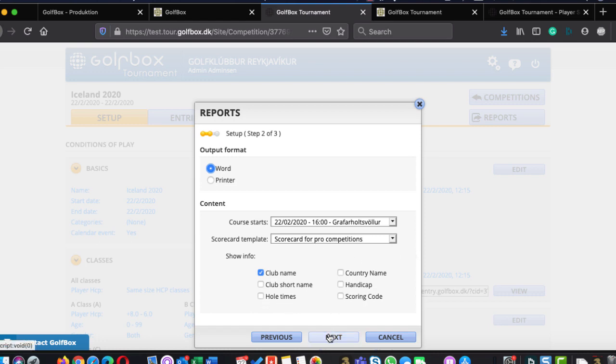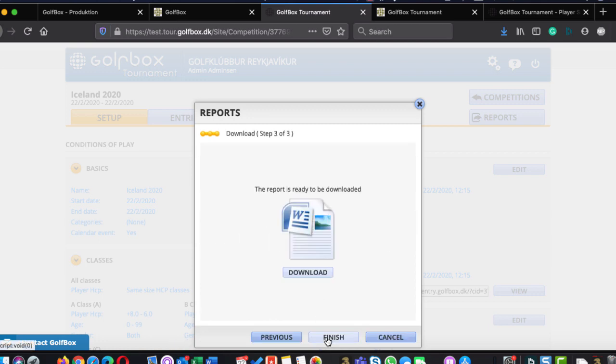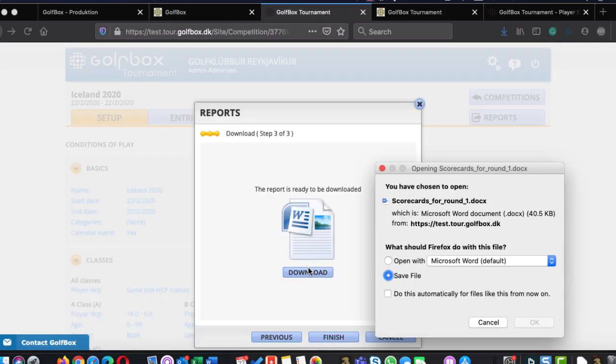With little information, just information to put in the score and the marker score. You can put scoring codes on the scorecards. There are no strokes on a pro scorecard, but we also have the amateur scorecards, which have 2 scorecards on an A4. So these are the scorecards for the tournaments.